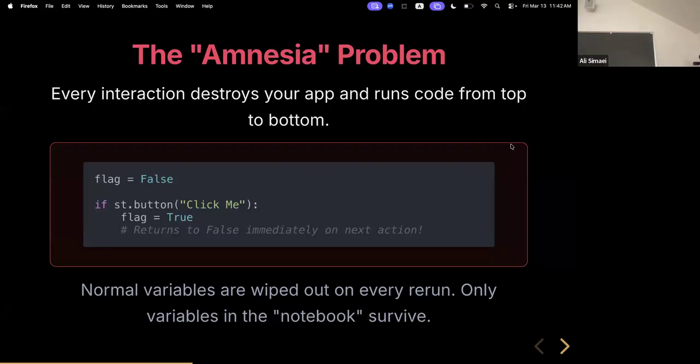The amnesia problem. A simple practice is that you can just add a button and add a flag. Say the flag is false. I will click on the button. If the button is clicked, the flag should be changed to true, and then rerun. When you click, in a matter of seconds you might not see the flag change unless you add time.sleep. Let's say you sleep for 4 seconds, you will see the flag is changed to true. The page gets rerun, and what happens?